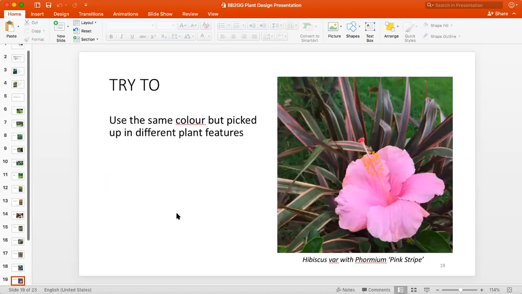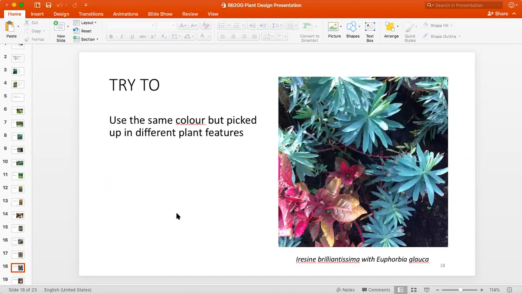Another one from my garden. Oh, went too fast there. Let's go back. Another one of my absolute favourites. I love that light bluey green colour, the glauca colour of the euphorbia. If you look closely, the stem is a sort of hot pink, and that hot pink is picked up with the Iresine brilliantissima. It dies down a bit in the winter and early spring, but it comes back with a vengeance as a real bright pop, great in a tropical garden.